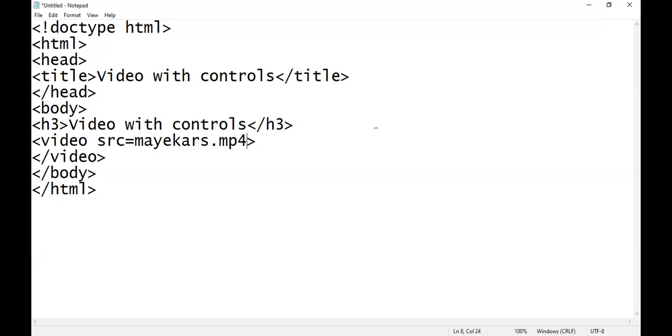Now tell me, if you want to play this file with controls, then what type of attribute do you have to use here? Yes, tell me. If you want to insert controls with the video, which attribute do we have to use along with the src attribute, inside the video tag, to display or enable controls? Yes, let me know. Write your answer in the chat box.